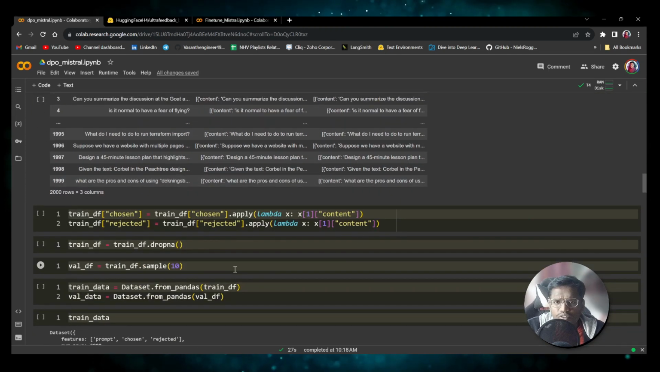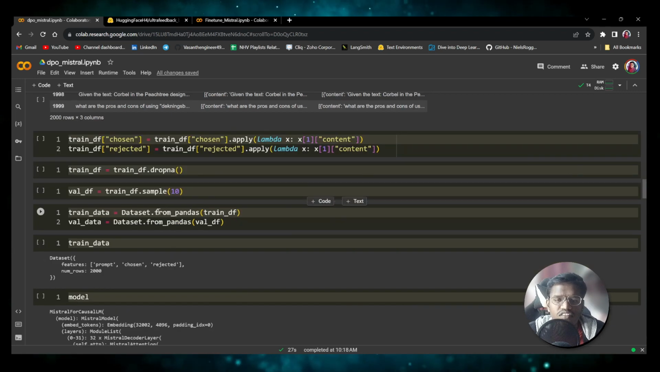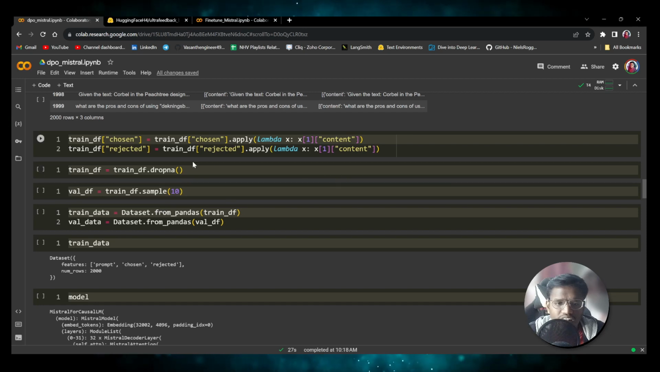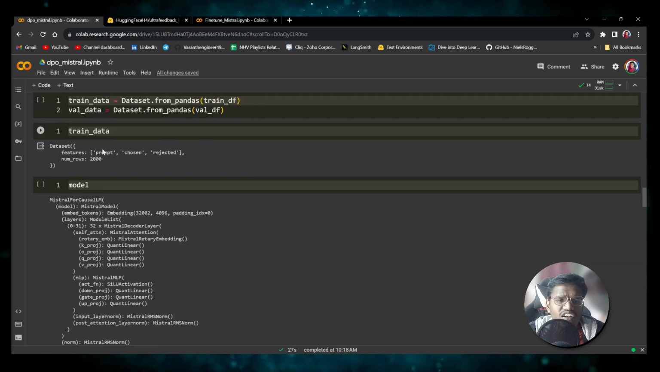Then we'll drop the missing values if there are any, but there weren't, and we'll also take some random 10 samples, because with DPO it's very important to have a validation set. Now since the processing is completed, we'll convert this pandas data frame into a Hugging Face dataset by calling the from_pandas function of the Dataset class, which will take the pandas data frame. Now you can see the train data has three features, or three columns rather. Here it is prompt, chosen and rejected.